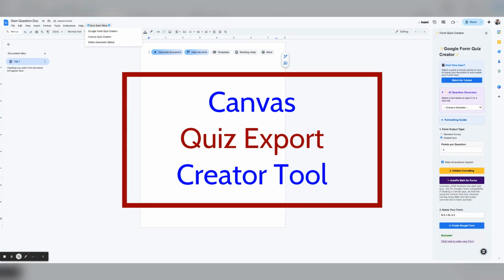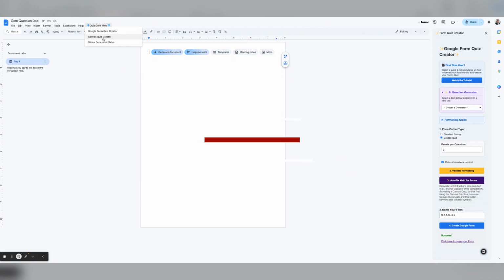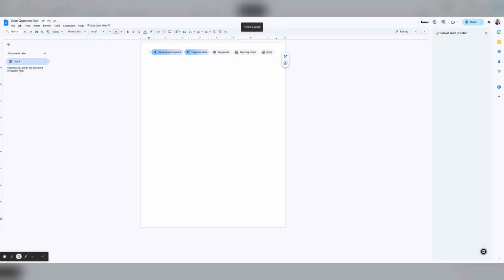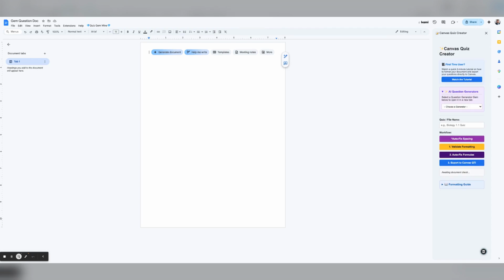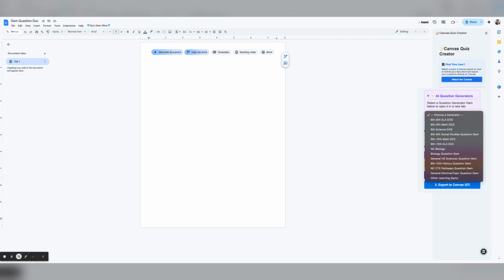I'm going to click Quiz Gemini again. Now I'm going to click Canvas Quiz Creator. So Canvas is only available to grade 6 through 12. So it's changed the menu here. Now it says Canvas Quiz Creator. There's the button to watch this tutorial again. And then we're going to click on AI question generators. So this has different options now that are geared for 6th through 12th grade.